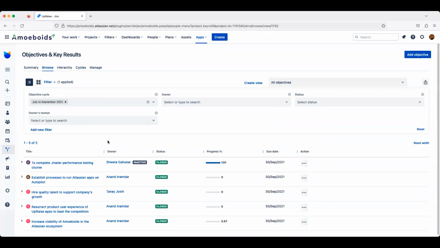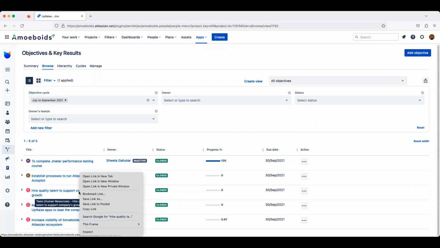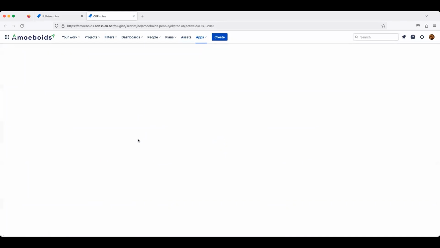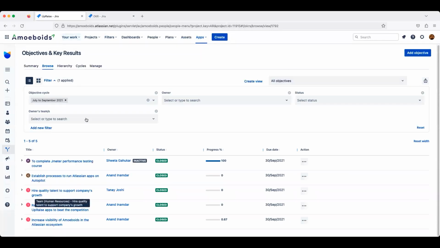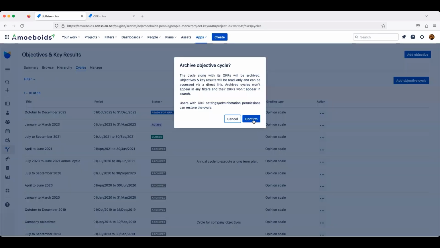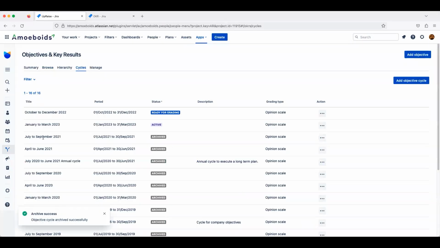To give you an example, what I'll do is I'll open one of the objectives in a separate tab before archiving the corresponding objective cycle. Coming back to the cycles page, I'll click on archive, click on confirm. We have already read the confirmation message. You'll notice the status for the objective cycle is now archived, and additionally, the restore action has appeared.